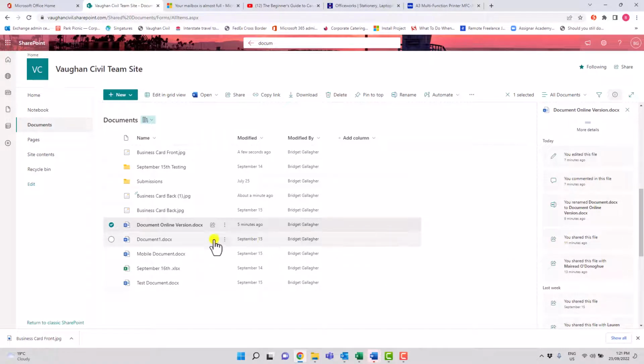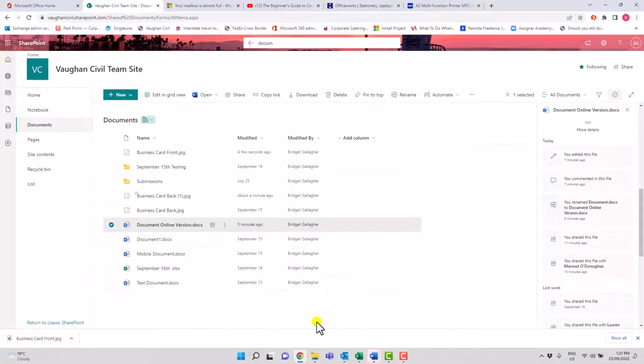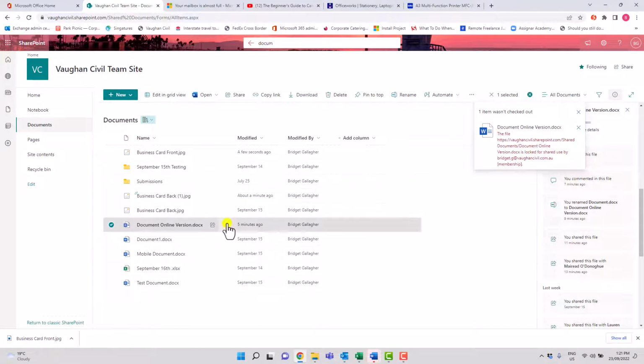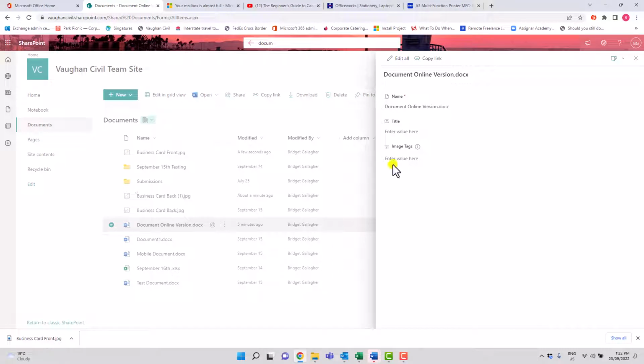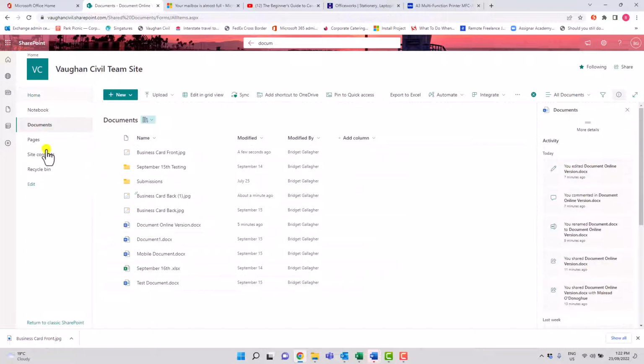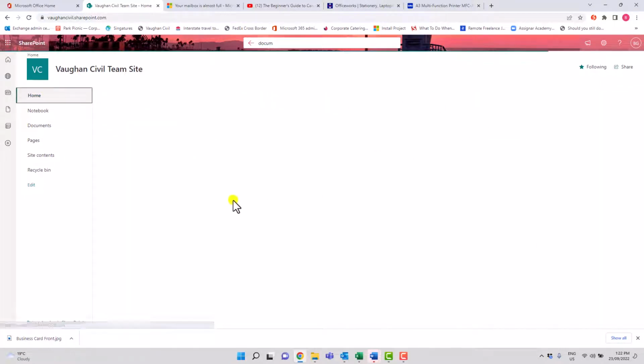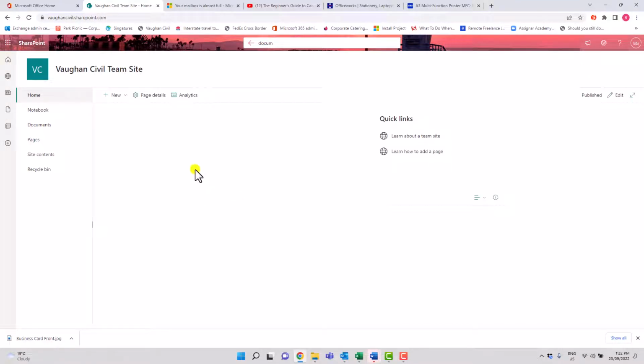If you right-click the document, you can also check out the file. This allows you to make sure no one else can edit it whilst you are still working on it. If we click back out to the home page, we can see a breakdown on the right of all the documents belonging to this site and any updated activity that's happened on the site.